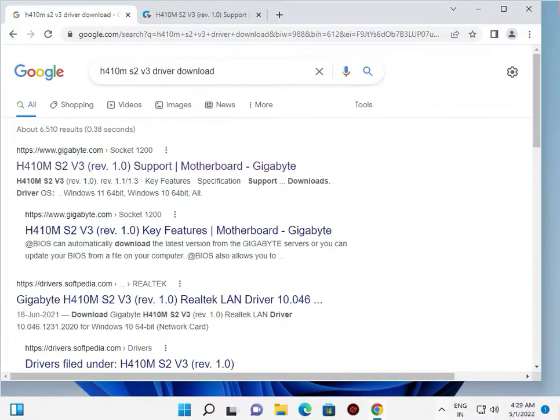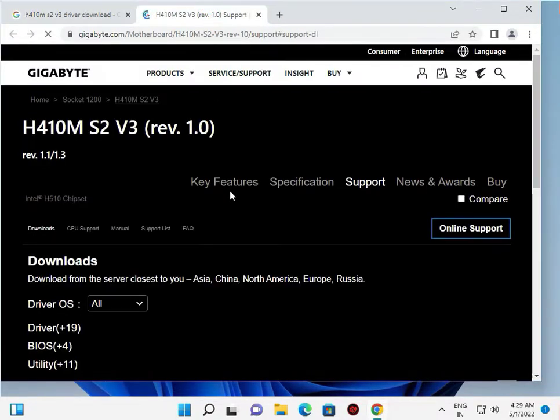How to install Gigabyte H410M S2V3 driver in Windows 11. So you can search, download, and then first open, right click to open this tab.